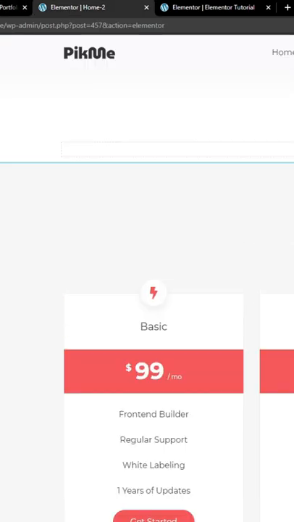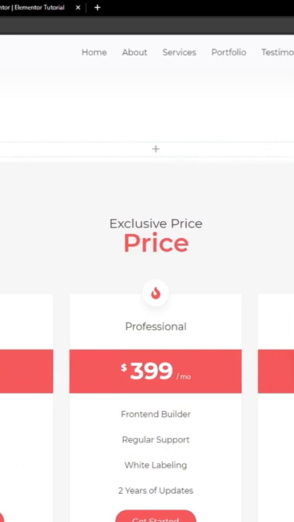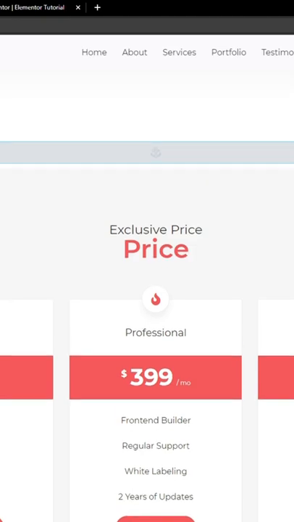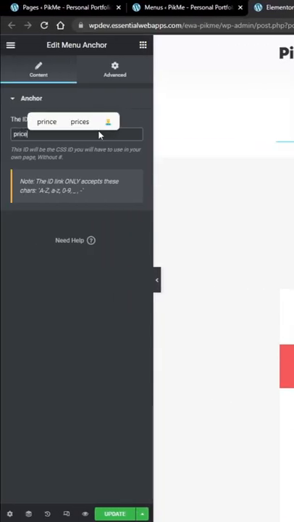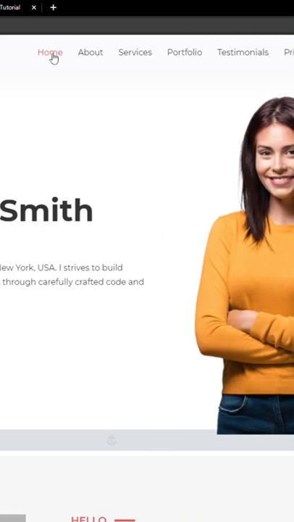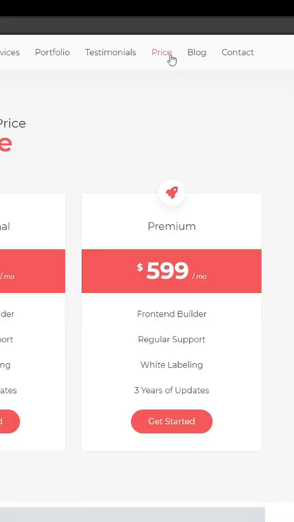So, here it is. At this stage, I've already added a section structure in here. In this section structure, I'm gonna add an anchor tag. And in this empty space, I'm gonna add the ID, which is price. Quickly update this. Go to the top section. You'll find price bar, and if I click on price, it'll nicely go to the price table.